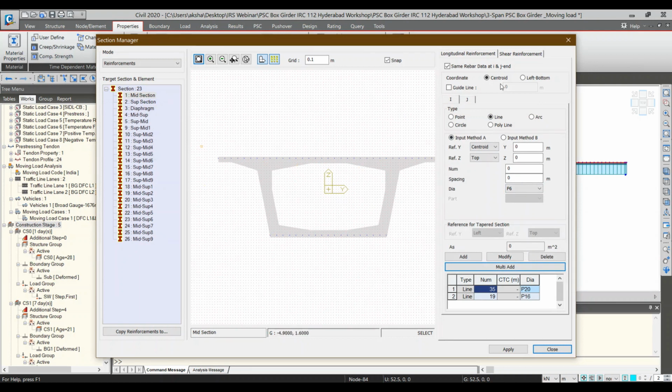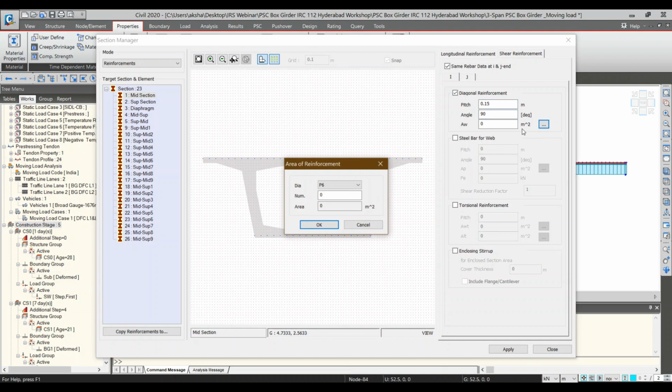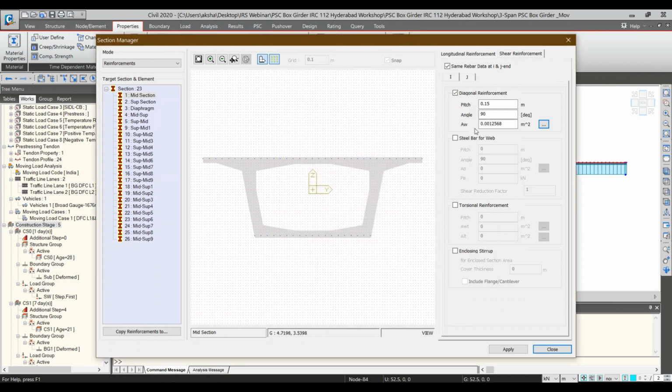Now coming to the shear reinforcement, here you can add the shear reinforcement also, giving the pitch as -1.5, angle to be 90 degree. Over here you can enter the total diagonal reinforcement area just by specifying the one legged or two legged, right? So you can directly choose the standard diameter from here. Let's say I'm entering this as 4 legs of P20, so I'll just select this as P20 and I will enter the number as 4. So this will constitute my total area for the diagonal reinforcement.